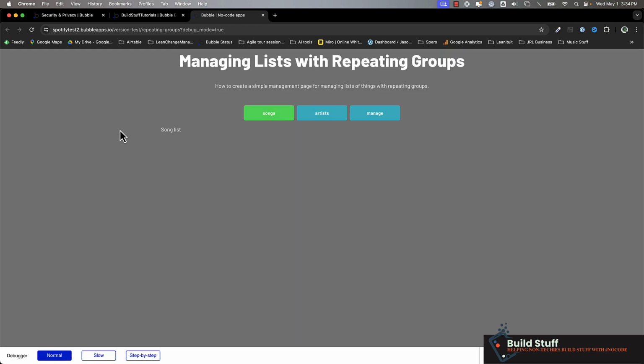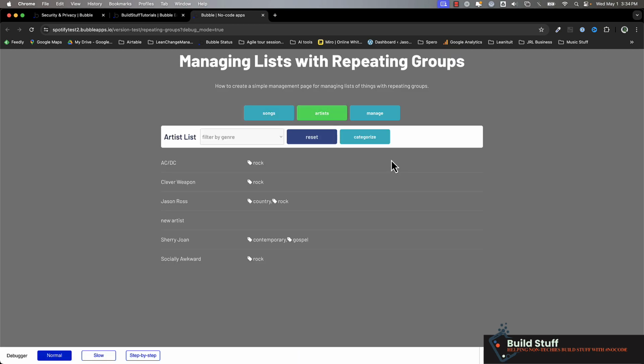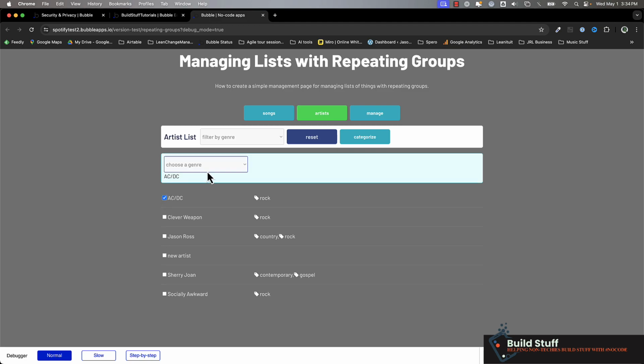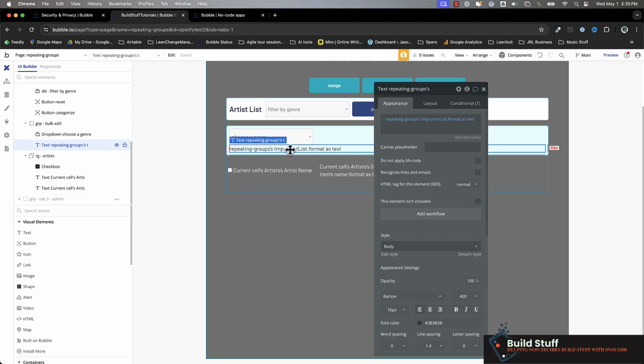So if I go back here and reload the page, go to artists, click categorize. So now I can't click on this yet until I pick an artist. So now once I pick the artist, now they show up in the list and now I can choose the genre. So just for fun, let's change this again. You can see it is not actually attaching the same one again because it knows that it's already in there.